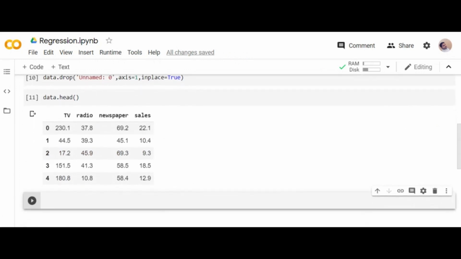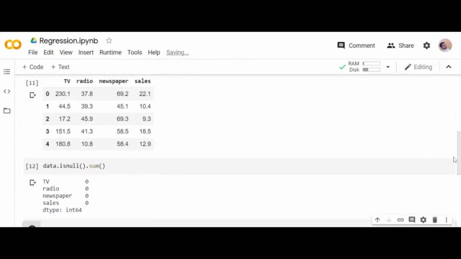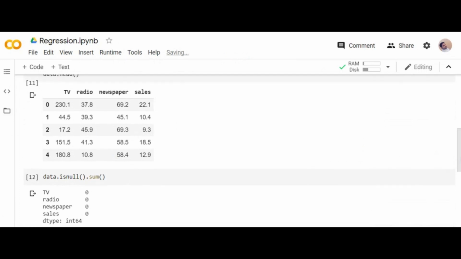Now let's perform some data cleansing operations. data.isnull().sum, because I always suggest that whatever data set you take, you check whether the values are present or not. So your data set is clean, your independent variables are the same. So your data set is clean. Can I proceed to the next step?